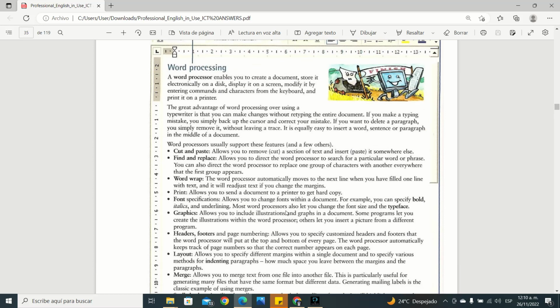A word processor enables you to write documents, store them electronically on this display or screen, modify them by elementary commands from the keyboard, and print them on a printer. The great advantage of word processing over using a typewriter is that you can make changes without writing the entire document.